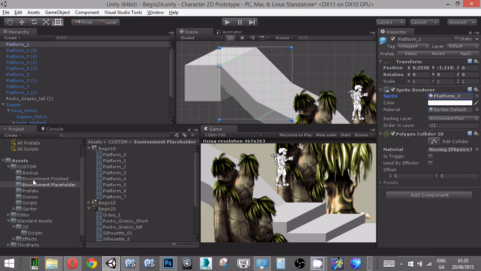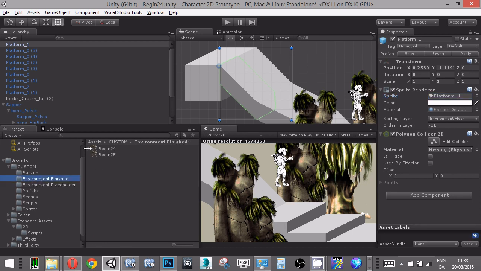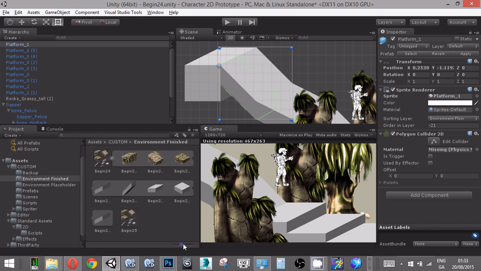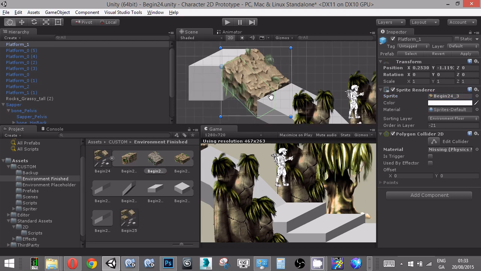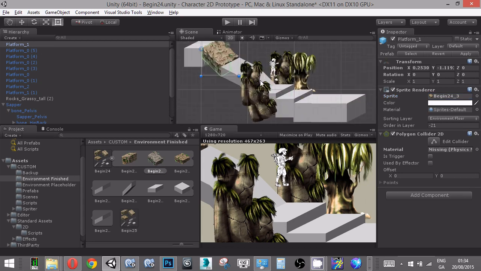I just have an environment finished folder up here, and this image, begin 24. I'll just blow it up a little bit. It's really just the same layout as the multiple sprite file that we have for our gray boxes here, with just improved graphics on top. So if, for example, I wanted to change this, it's a very simple matter of just dragging that image into there. And since I've got more than one of these, I can now apply that change to the prefab, and it updates here.